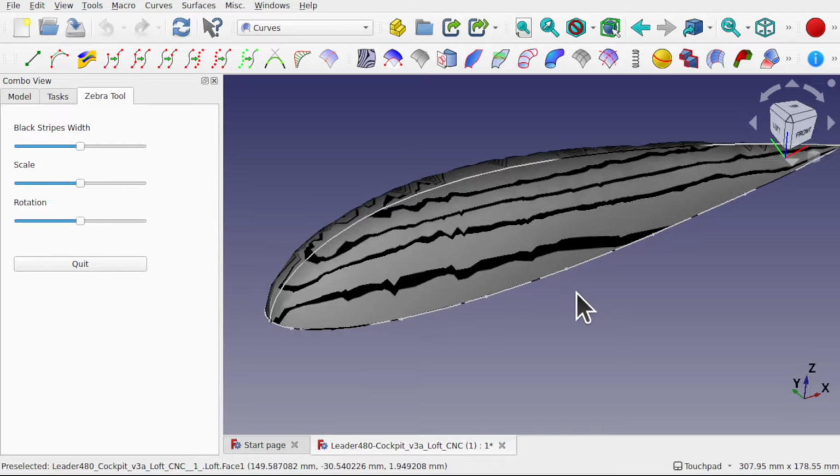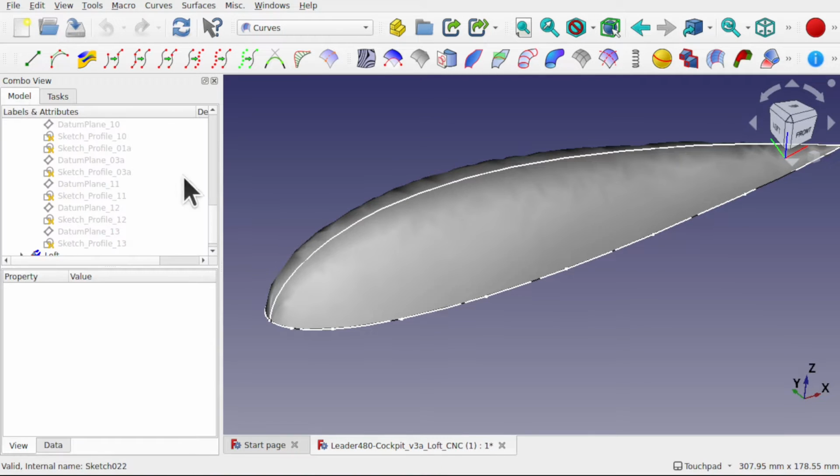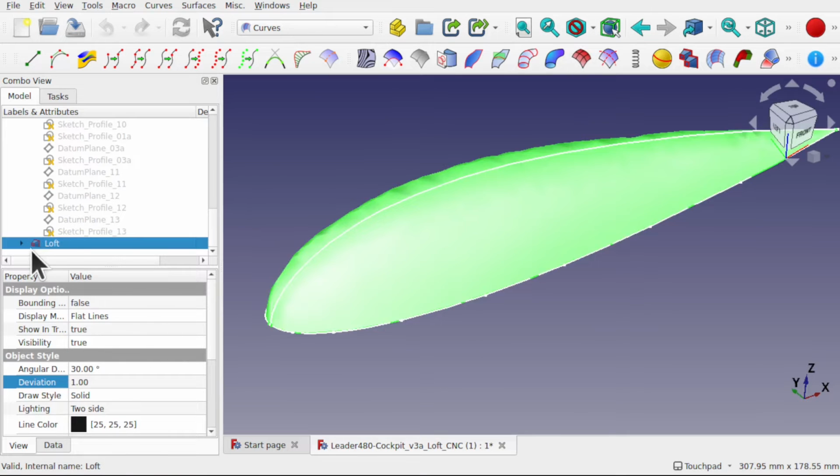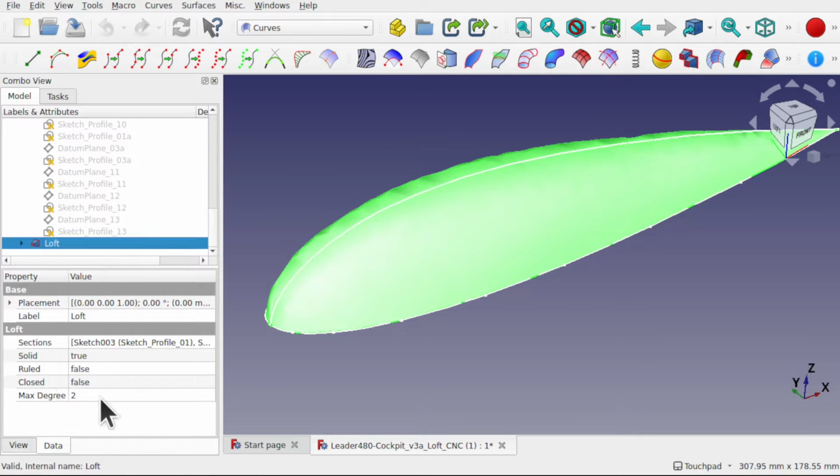This can be down to a number of things, but there are 2 or 3 things that can be. 1 is profile placement, 2 is deviation, and 3 is degree. So let's first have a look by quitting out the Zebra tools and coming down to the loft. Well, let's first look at the degree. So coming to the loft and look at the data. Max degree is 2, so that's the lowest it can go.